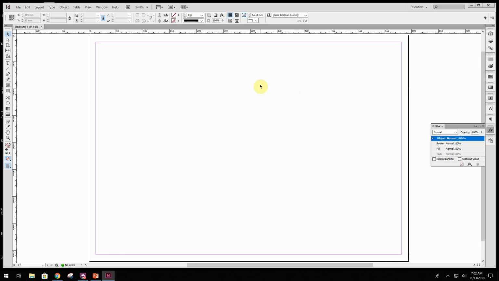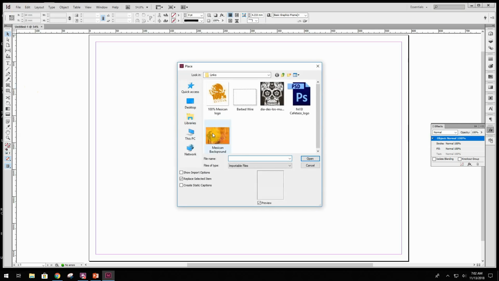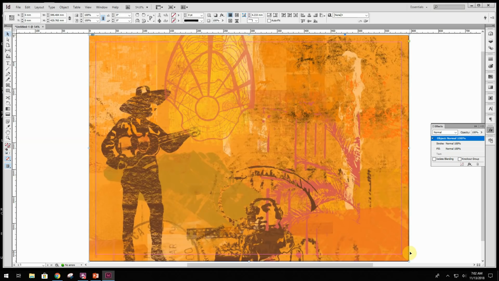We're going to go ahead and start creating our poster by placing images. So I'm going to go to File, Place, and I'm going to select the Mexican background image. I'm going to select Open, and as we're familiar with, I'm going to place this right here in the very top of my document. I'm going to click, and I'm going to drag it so that it goes all the way across from the top left to the very bottom right of my document.